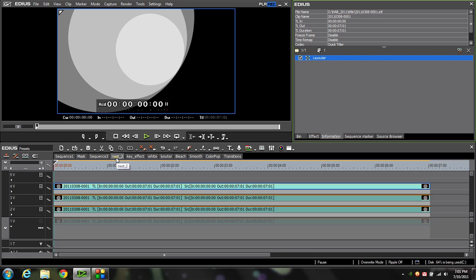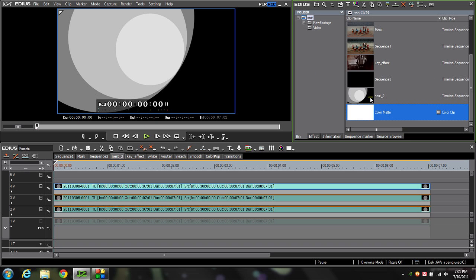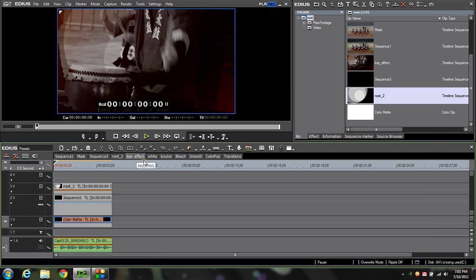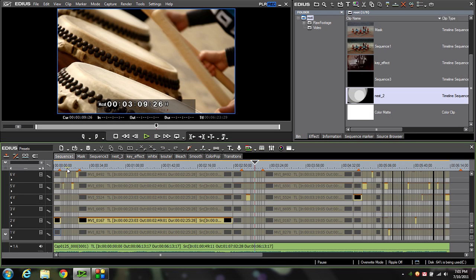If we look in our bin, we will see we have a Nest 2 and we've got all these other sequences here that you also see here along the top of my timeline. If I go to my key effect sequence right here, you can see right here is my Nest 2 sequence, and I've got a sequence 1. If we look at sequence 1, we can see this is an 8-camera multicam edit of our drummers.